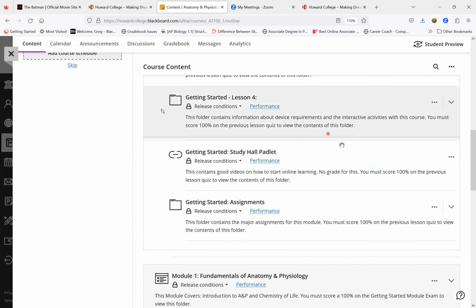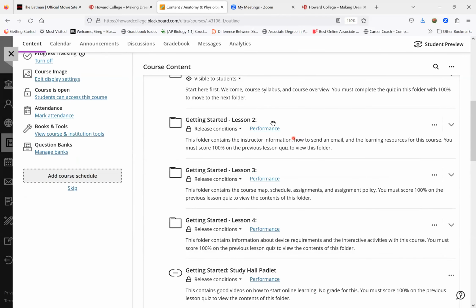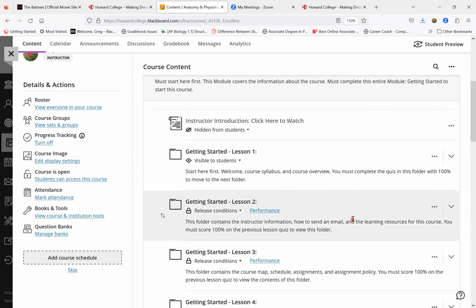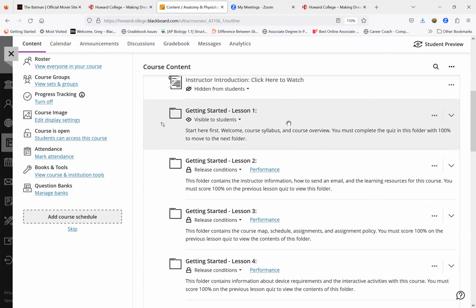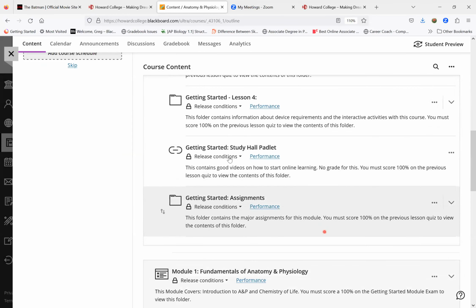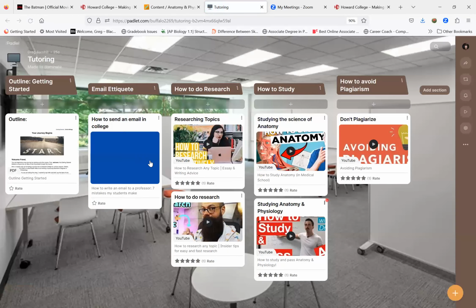The only thing I didn't really mention here is that there are 4 lessons in this little getting started part. They're not very long. Honestly, this entire module, you could probably do it in 30 minutes if you wanted to. But they all have a quiz. You must complete these with 100 to move on to the next section and to unlock the last part. This quiz here will unlock, this is what Padlet looks like.